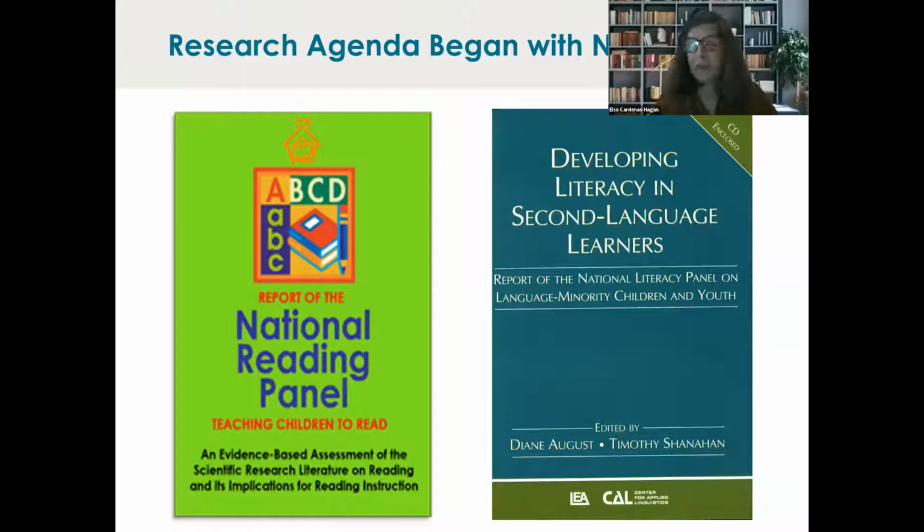We didn't have enough information at the time because by the year 2000, the United States Congress allotted $30 million to begin the Biliteracy Research Network. And so it wasn't until the year 2006 that Developing Literacy in Second Language Learners, the report of the National Literacy Panel on Language Minority Children and Youth, could be used. And that was published in 2006.